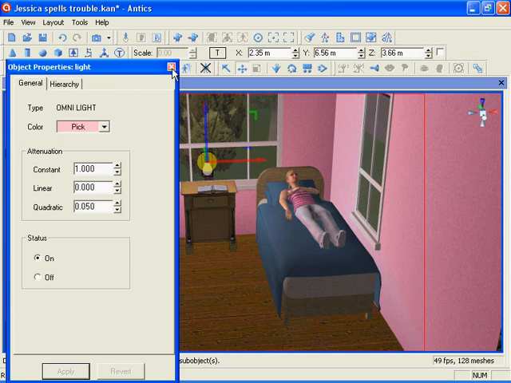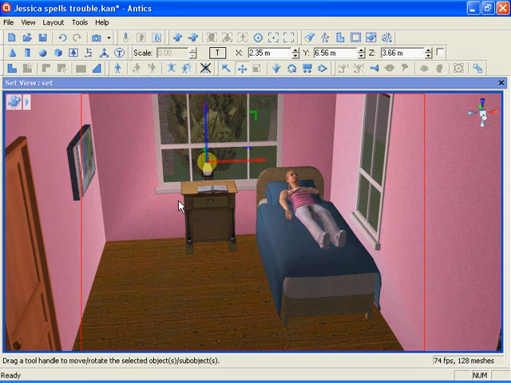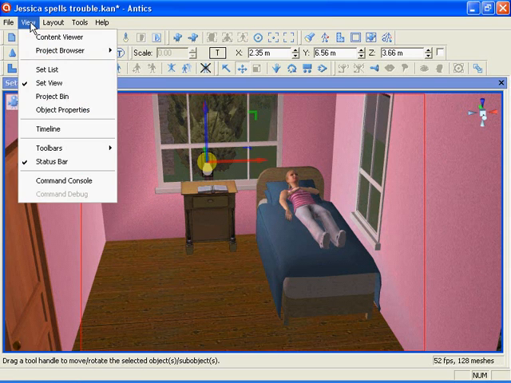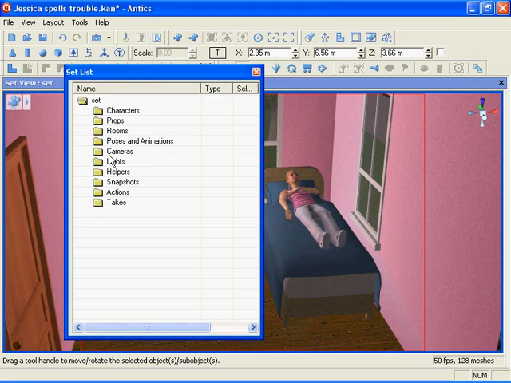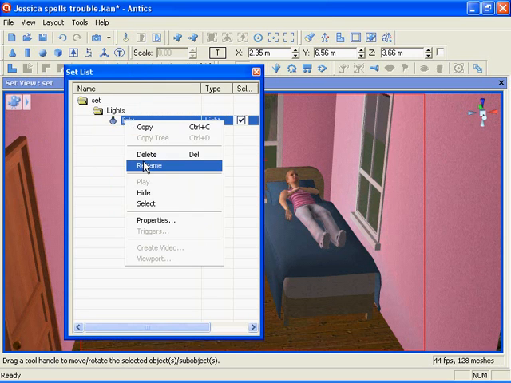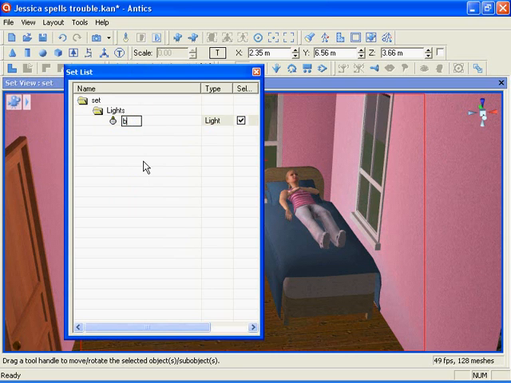When adding objects such as lights or cameras, it's considered best practice to rename them as they're created to promote clarity and ease of editing should this become necessary. From the View menu, choose the set list. Then double-click on the Lights folder and right-click on the newly created light, choosing Rename. I'll call this Book Glow.